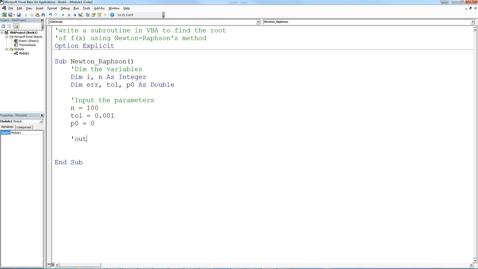And we're going to output what we want from this subroutine. And we're going to come back to this later. Okay.